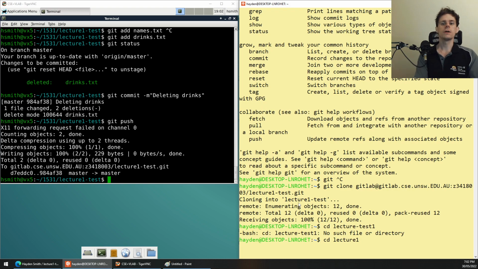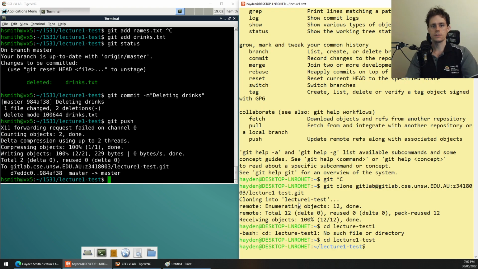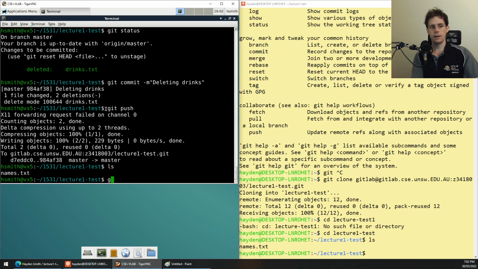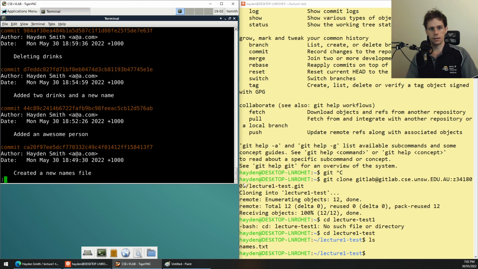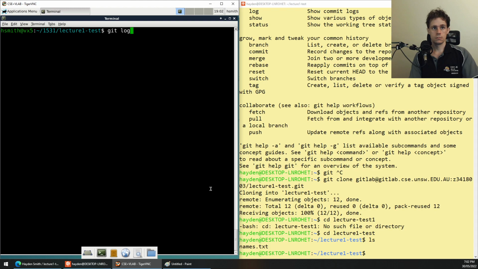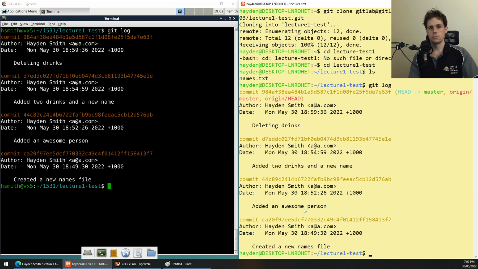Gotta mute this computer. Lecture 1 test. Gotta move this. Can't see anything. There we go. So there's my lecture 1 test. In there I have names.txt, and over here I have names.txt. And if I git log, there's my 4 commits.